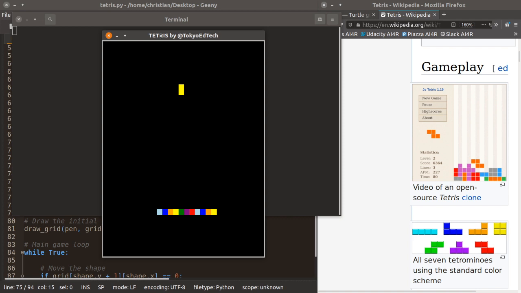And now, again, we don't see anything happening. Okay, so you see what's happening there. Now you can see that it is moving down, very, very slowly. So let's fix that real quick.